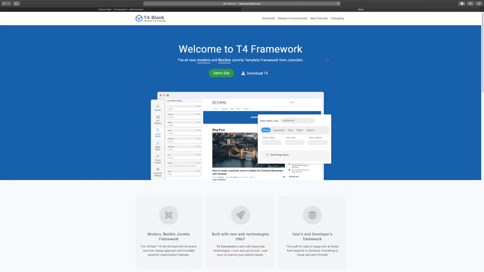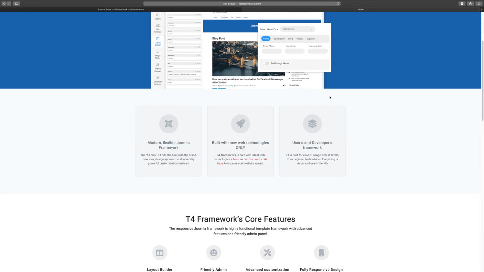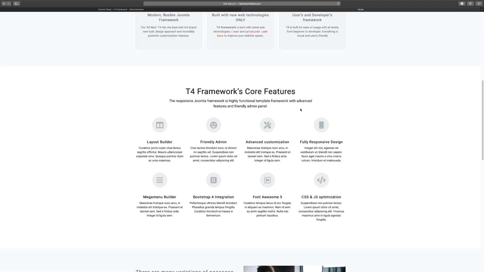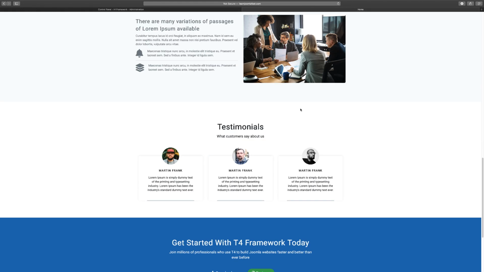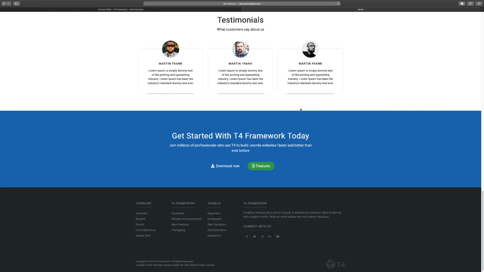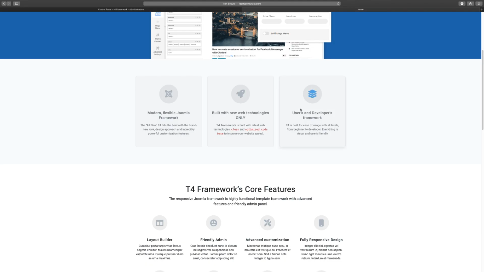In this lesson, we're going to take a look at the T4 framework. This is a blank canvas, which means that it's just a template. You can customize and tweak it and do a whole lot of incredible and amazing things with it. I've used it on several projects and I absolutely love it because it gives you a lot of flexibility.